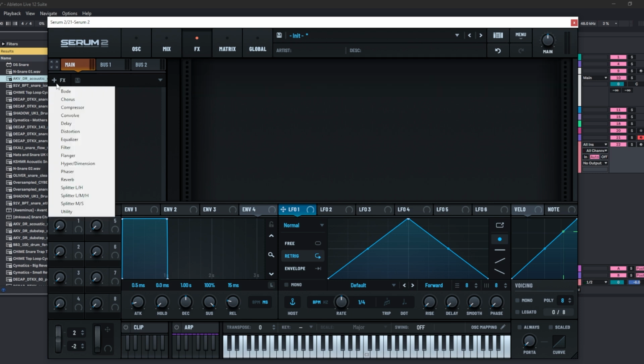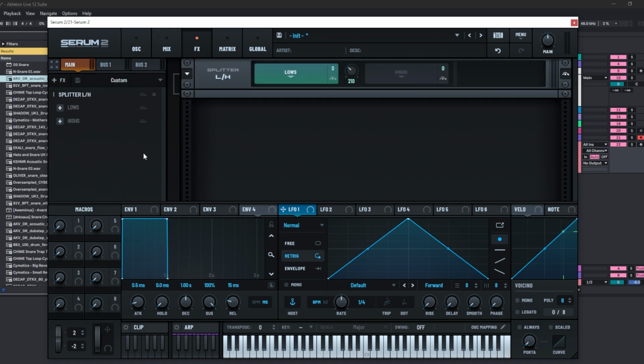Let's go. Another new effect are these splitters. So splitter low-high, splitter low-mid-high, and splitter mid-side. So with this splitter low-high, we can select lows or highs, and whatever happens below this effect will only happen to the selected frequencies. In the middle, we can select our crossover frequency. So say I just wanted to add a frequency shifter to the high end.